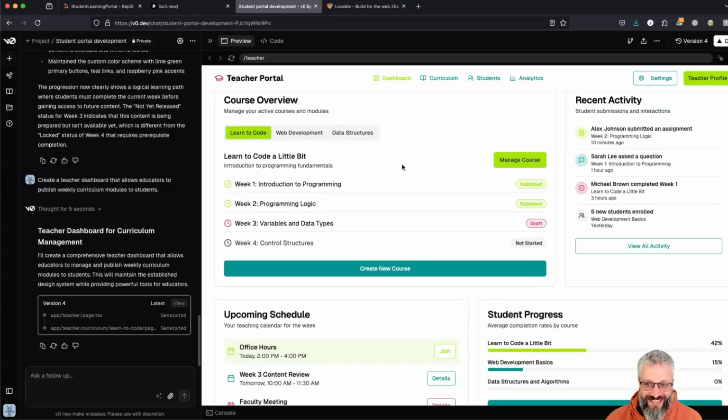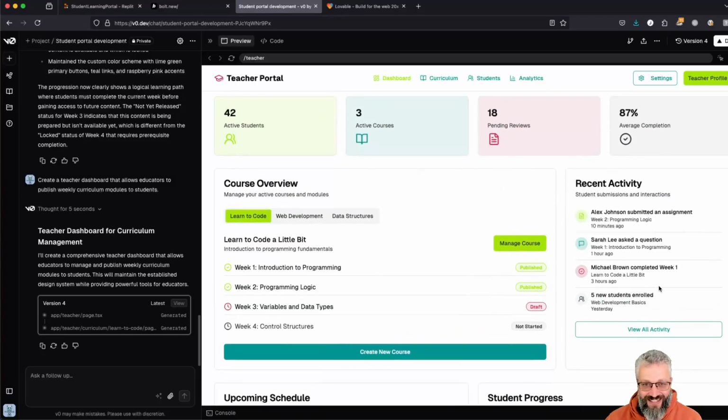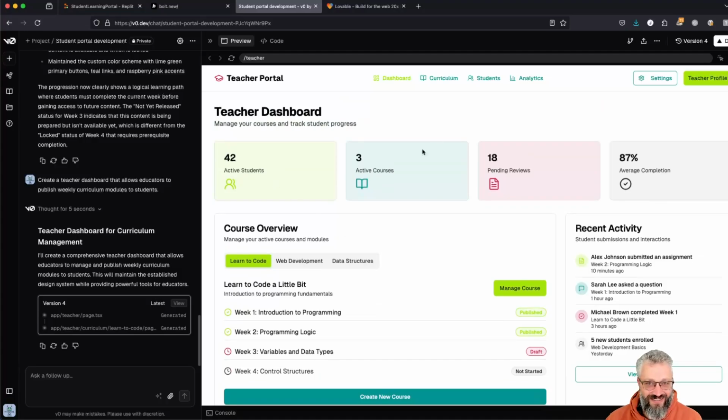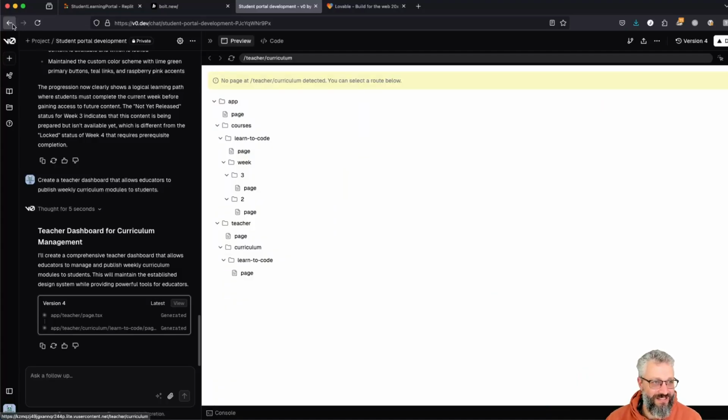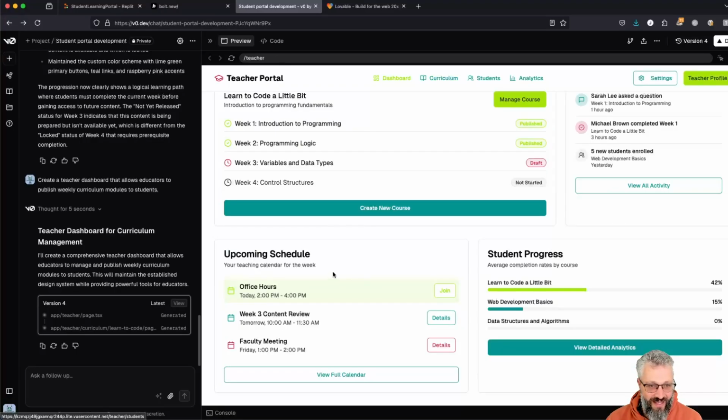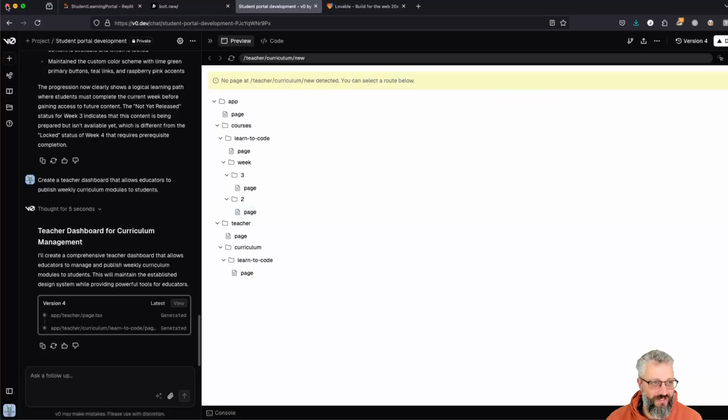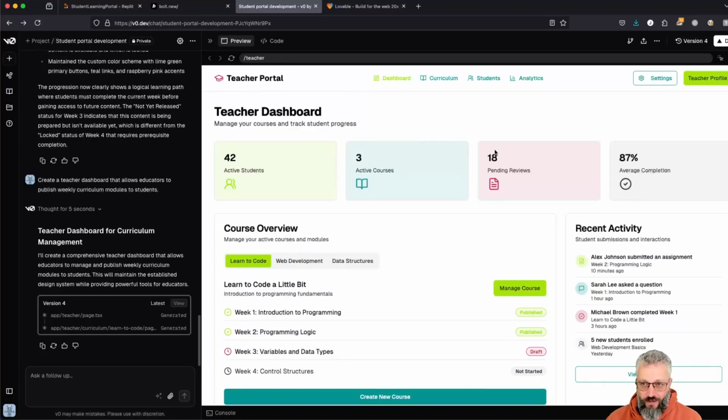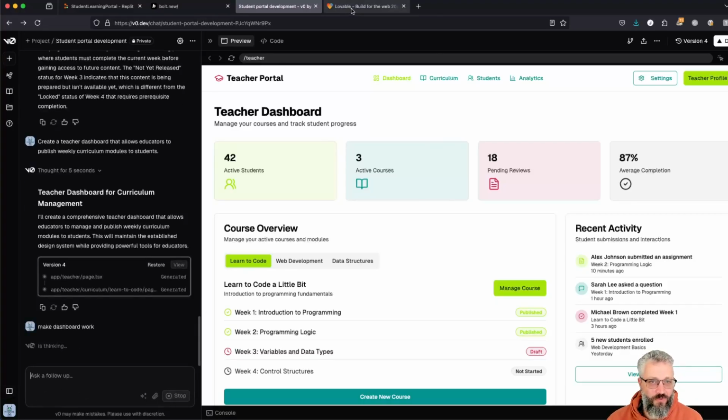Here's some courses. Here's some activity, view all activity. Active students. If I click on my students, what do I see? Nope, nothing up there. And create a new course. Okay, so it's gone and sketched out a lot of stuff. So here I'm going to just get it to do more work, have it think a bit more so I can click around a bit.